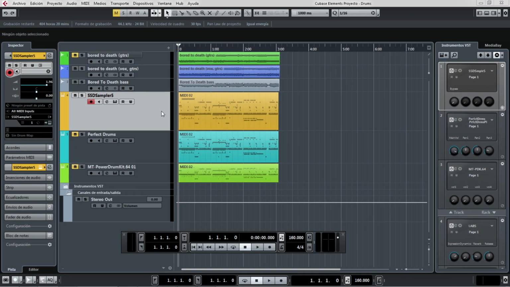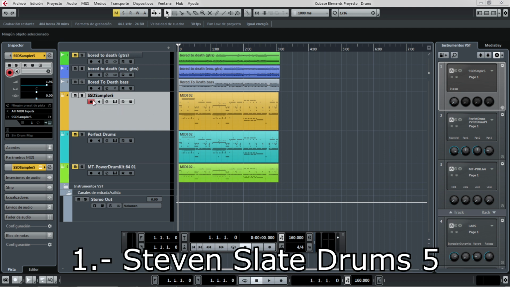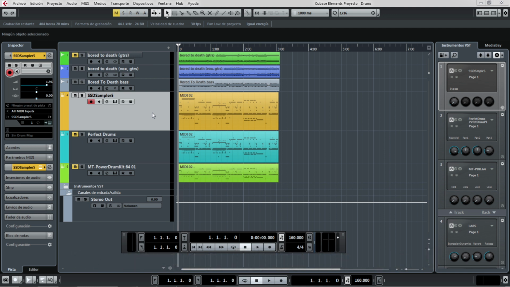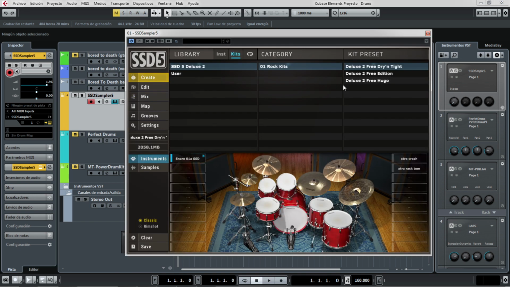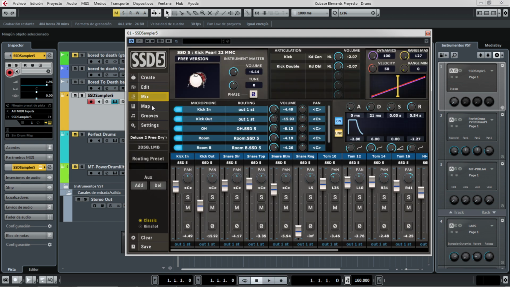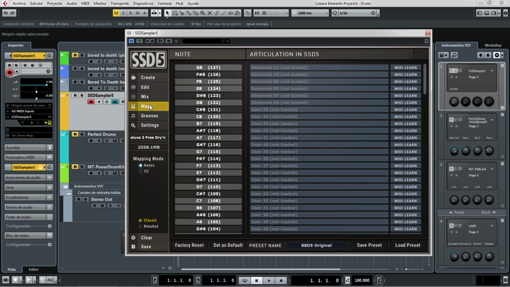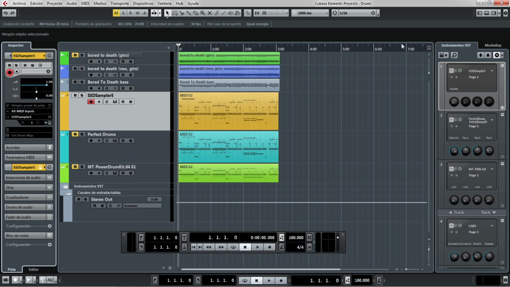So first, I have this plugin from the company Slate Digital called Steven Slate Drums 5. All right, this is a fully functional free license version, never expires. So that's a very good thing. And they are giving you this kit with some variations, okay? This rock kit and with three different presets. It's fully functional. You can mix, you can edit, you can map, and they give you a very cool library.